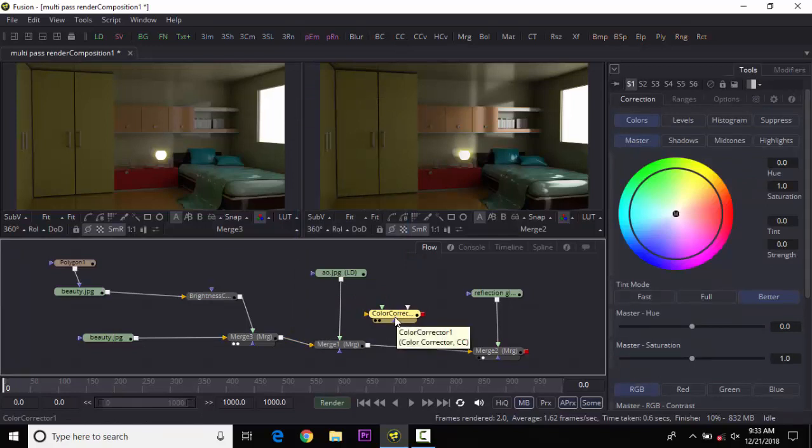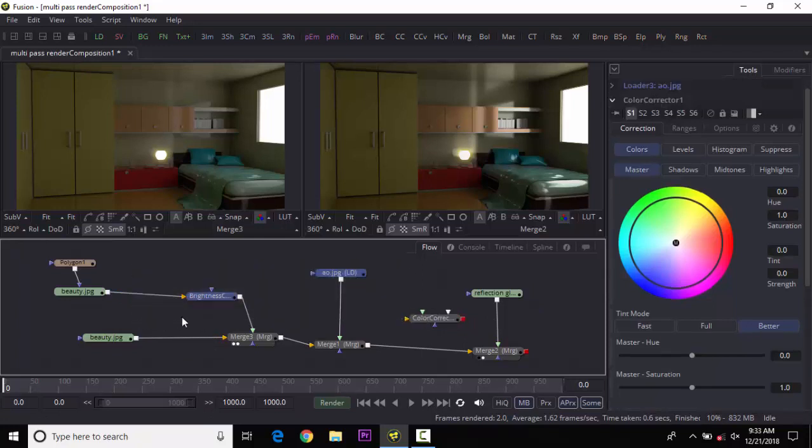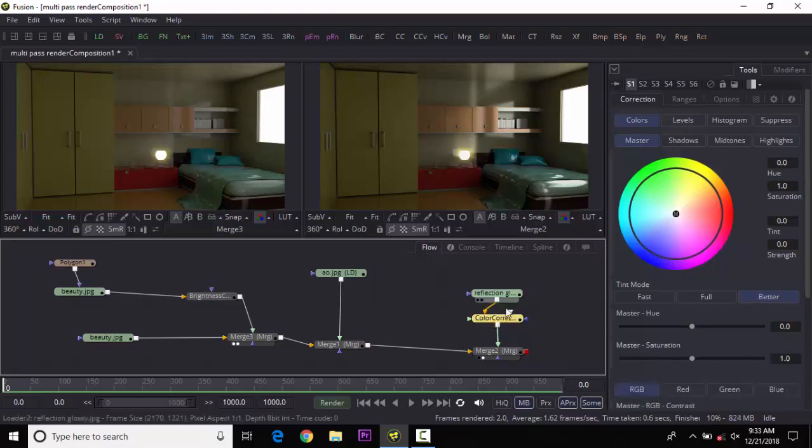If you want to go to any of the pass renders, you can just hold shift and move it in between them, so it will connect the same. Or if you want to do the color correction of your whole scene, you just press the shift button and move it in between them. Okay, so that's the final.